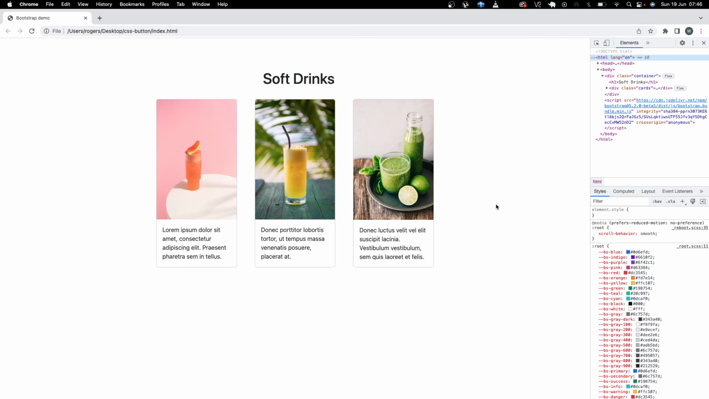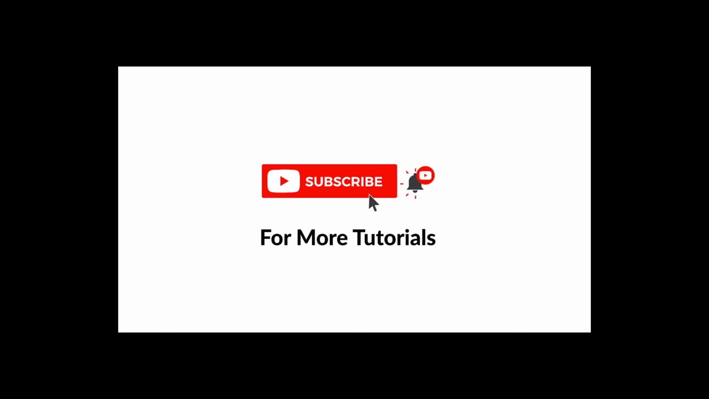So guys, this is how you can easily center your elements using the flexbox CSS property, or the flex CSS property. So guys, that is it.